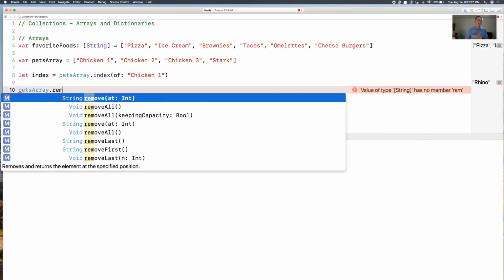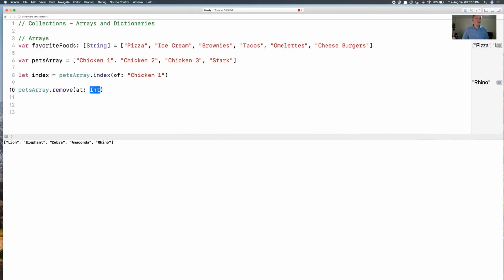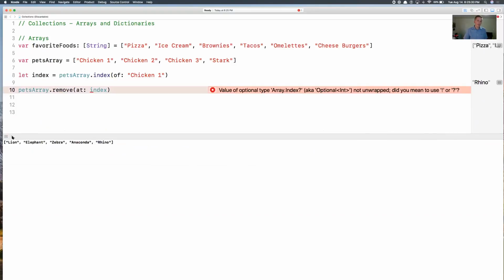So now what I can do is I can say pets array dot remove, and now it's saying remove at integer, which our index is an integer value, right? So I can say remove at index, okay? Well, let's see if that's all that I need. Oh, okay. So we see here that the value of my index here is actually optional, okay? Can anybody briefly tell me why index would be optional? I didn't declare it as optional, right? But why would index be optional in this case?